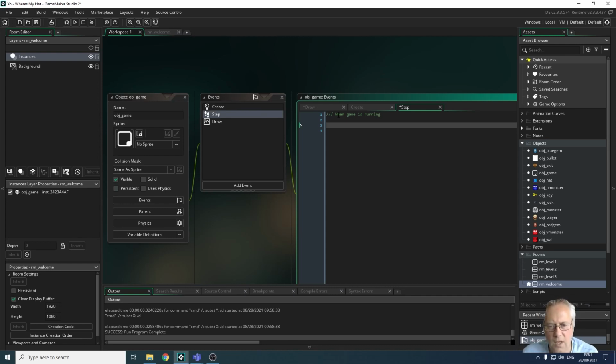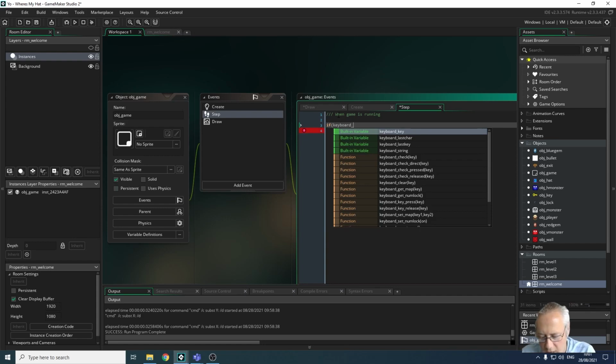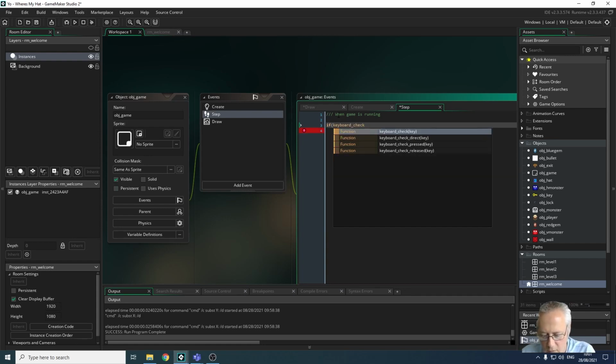So it's an if statement. An if statement checks a condition, and if it's met, it does something. If it's not met, it doesn't do it. So we're going to type in if, open a bracket, keyboard underscore check underscore pressed.